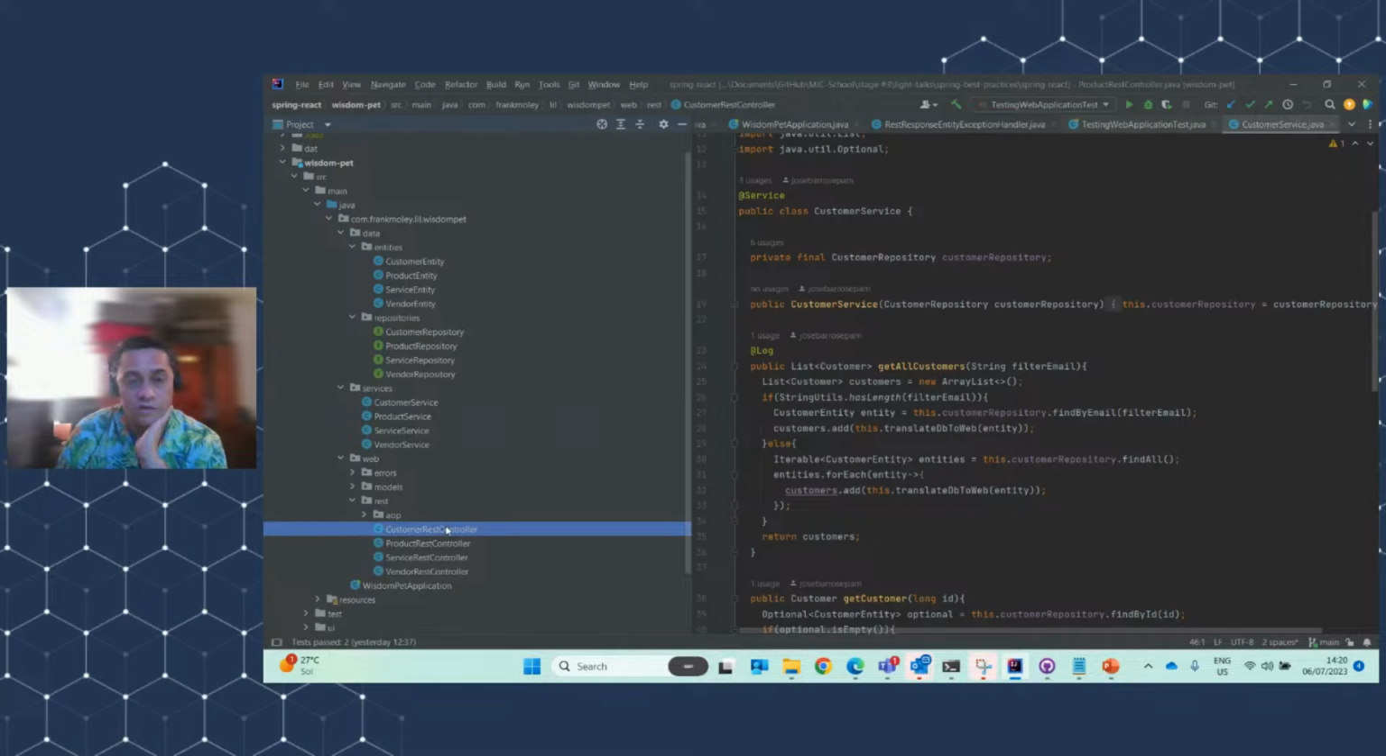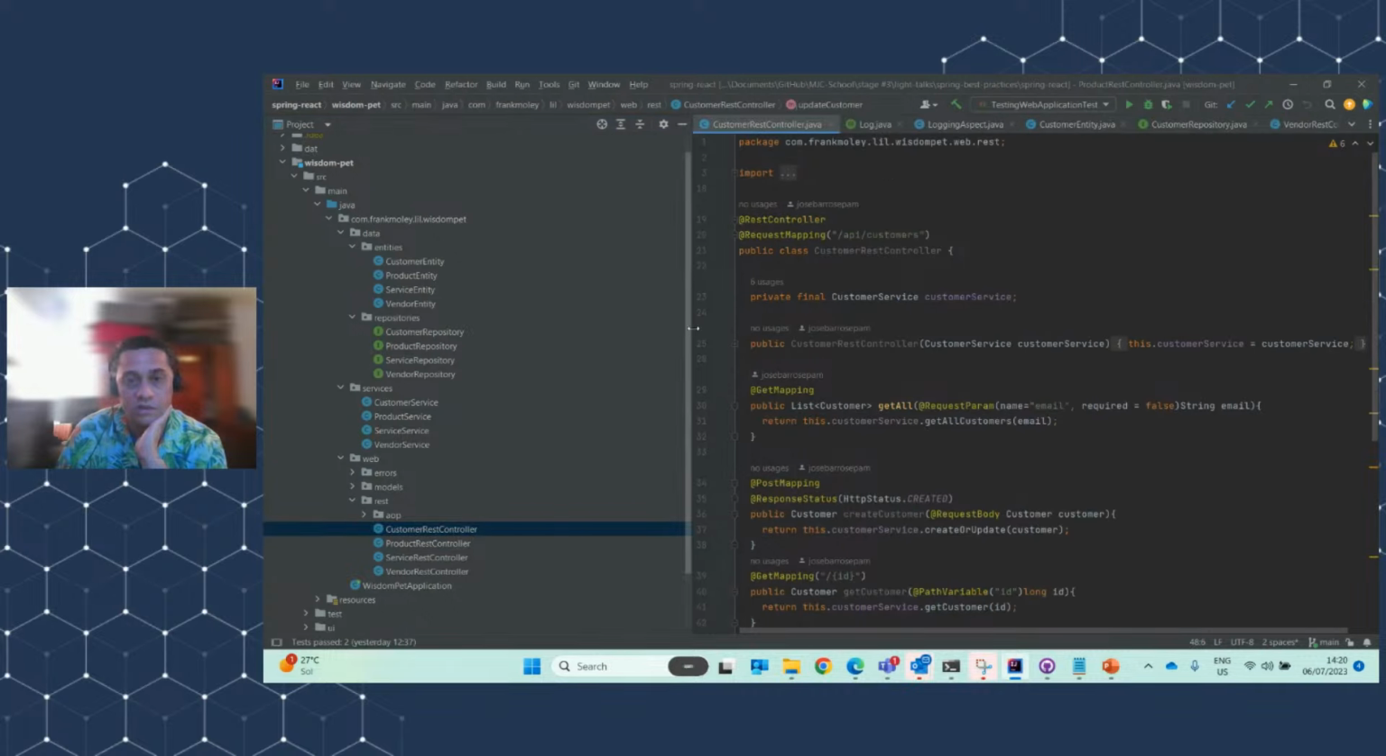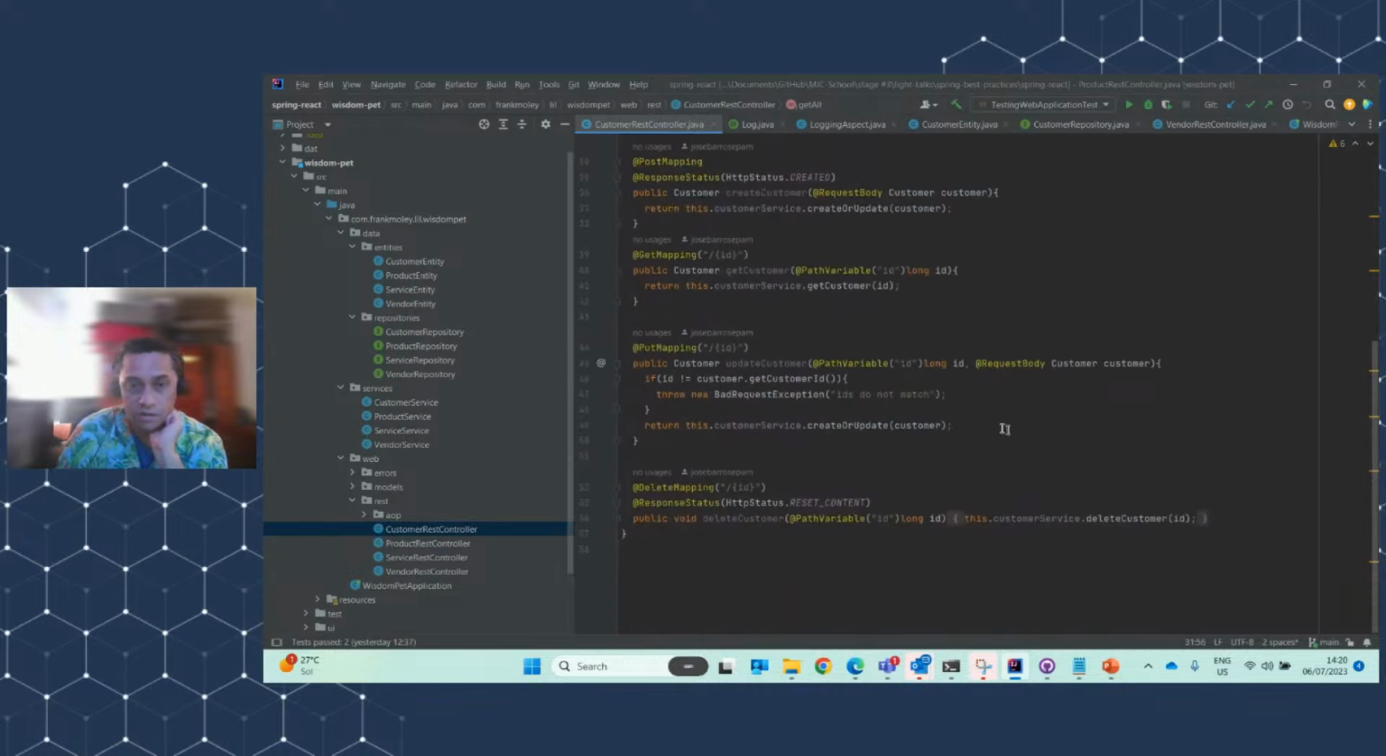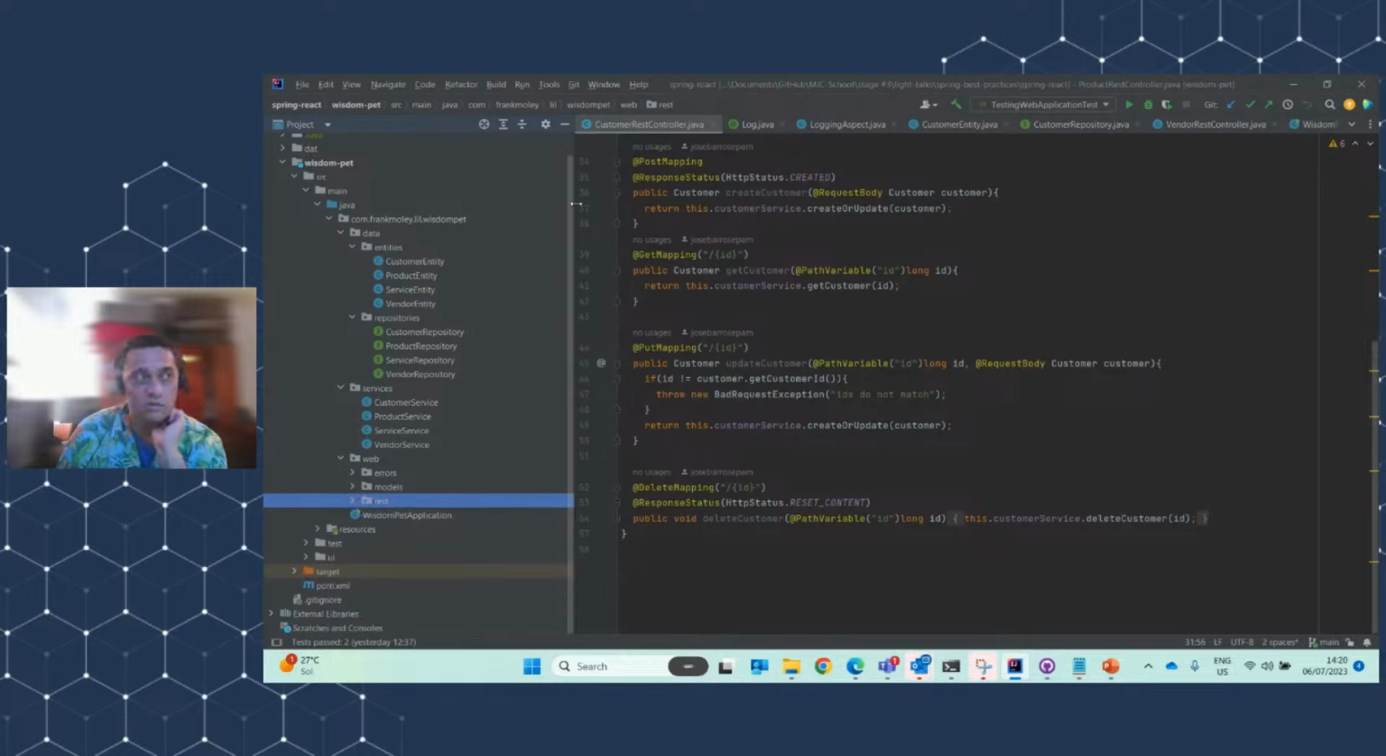We differentiate, for example, the controllers. So the controllers are the ones which communicate with the interface directly. So when I call this endpoint API customers, this guy should be called here. There are many ways to create different folder structures.